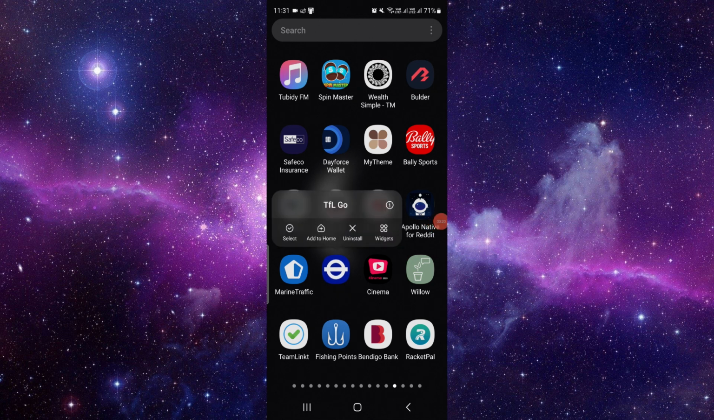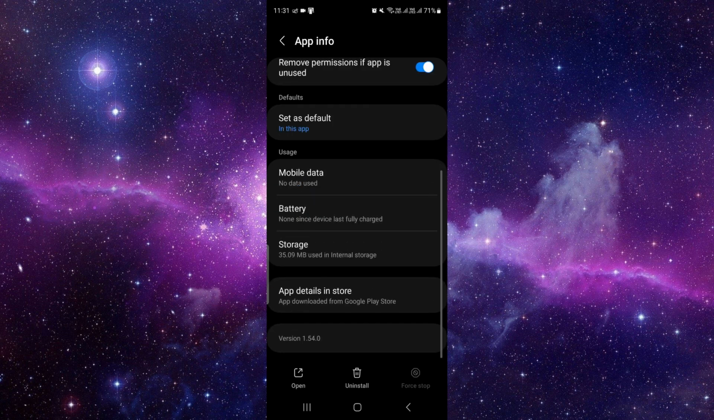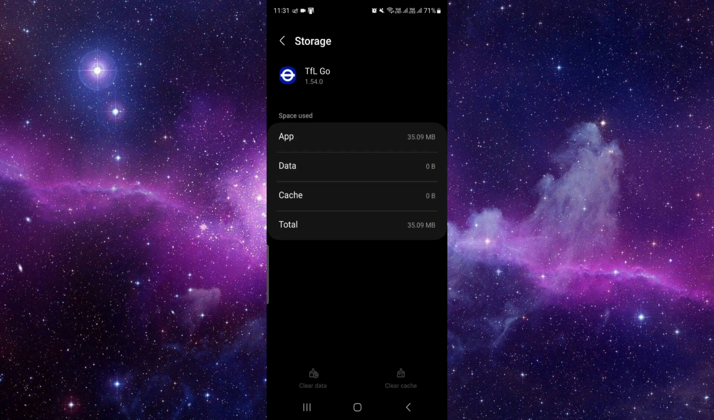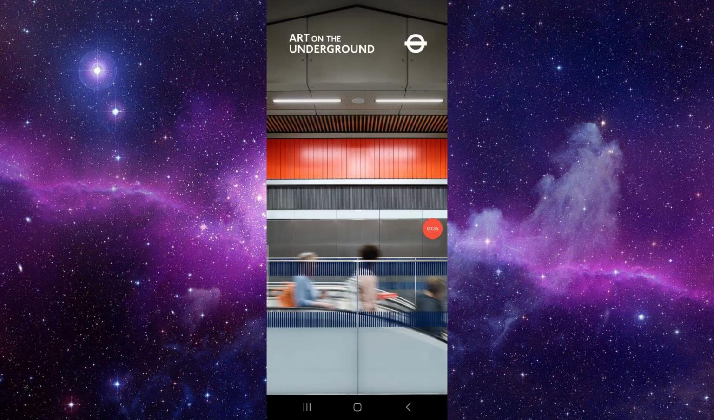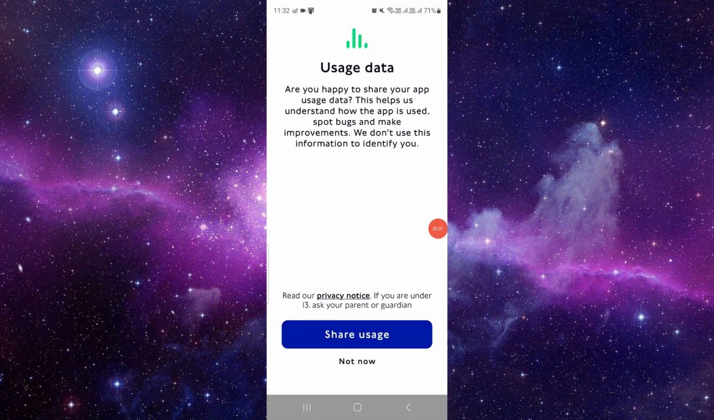Just press and hold the app, then click on this I button. Here you have to scroll down and click on Storage. Click on Clear data and just delete it. Open it again. If it works for you, then fine. If it's not working for you, then you probably have to check for an update.